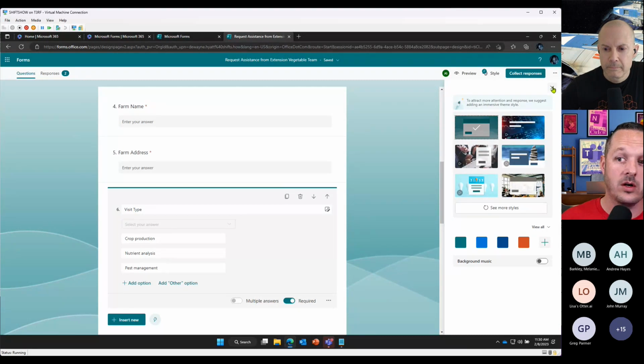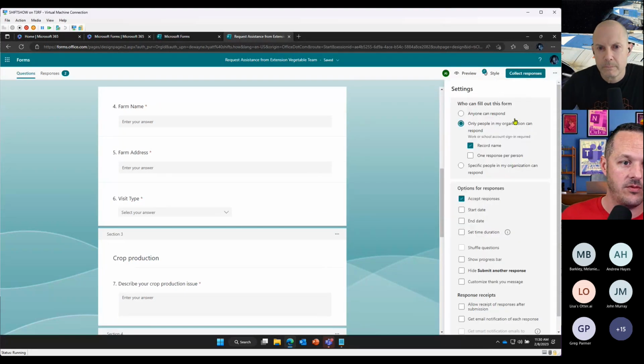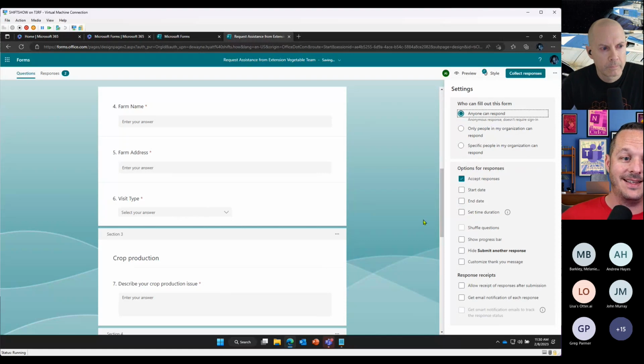Remember to tweak your collection options. So also you can do some pretty stuff with theming. We talked last month about there's new videos. You can even add background music if you want to really, I don't know, make it fun. We want to click the meatballs up here at the top right, and we want to manipulate the settings of our form so that people outside our organization can fill this form out. By default, it's going to say only people within my org can respond. So I want to change that because I need answers from people who are outside my organization, right?